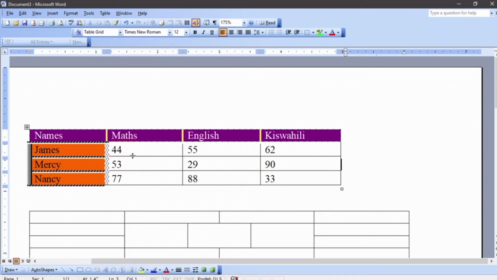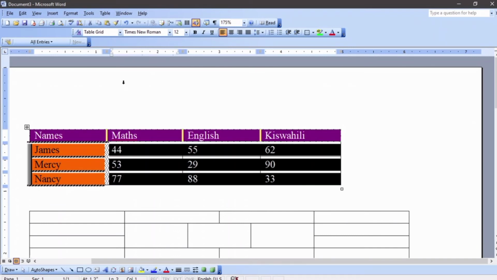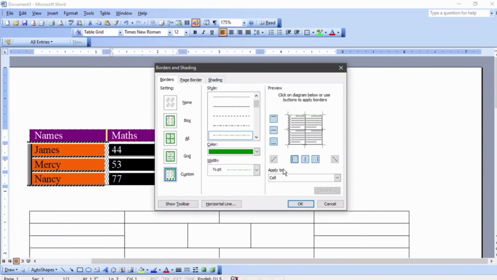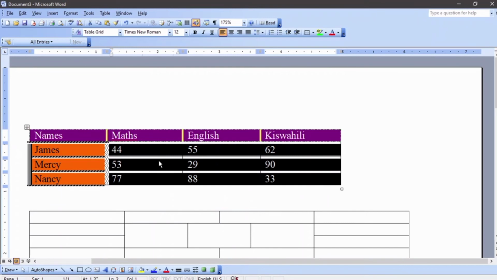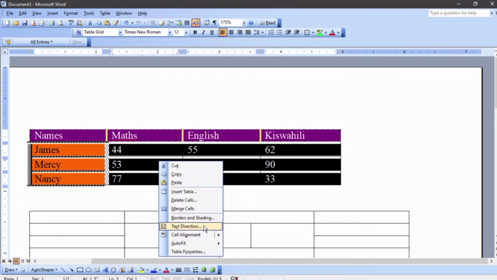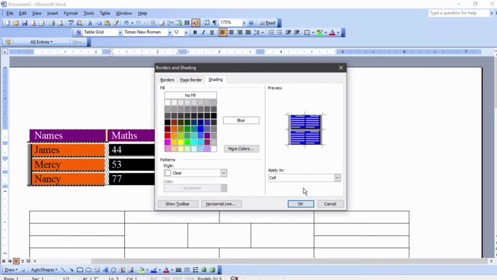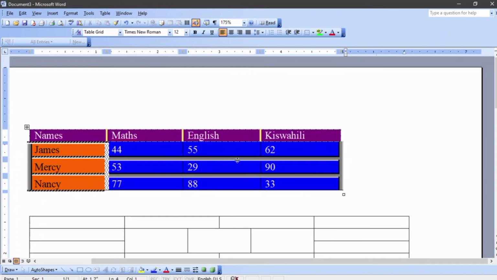So for the sake of time, I'm just going to finalize this one. I just have to come to format, borders and shading, or let me show you another way. Another way is to right click on it, and then you just go and say borders and shading. Or you can just choose table properties, but let's go with borders and shading. Then you have to choose that, okay, and then you choose the shading. Okay, and you say okay, and there it is. So I hope you have understood.